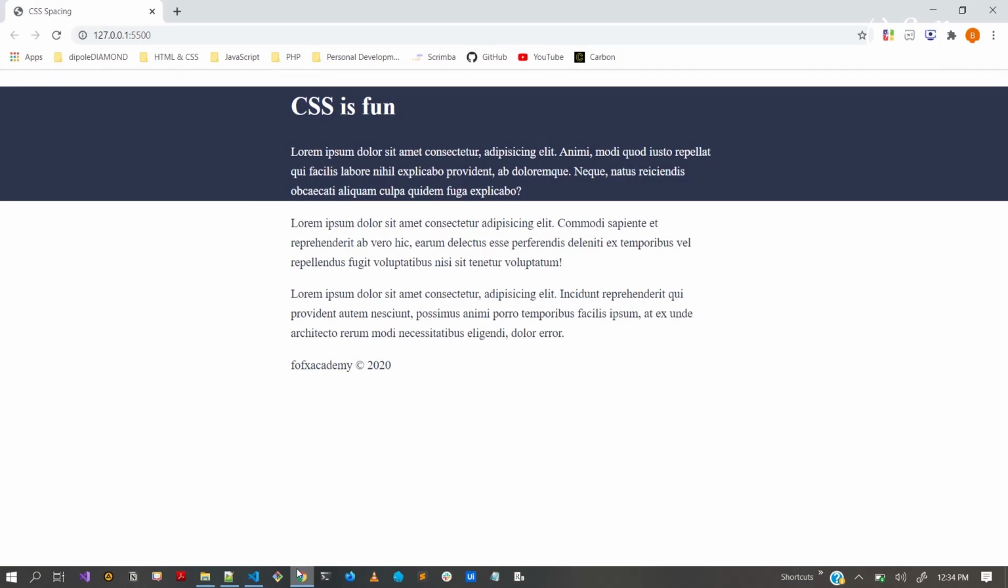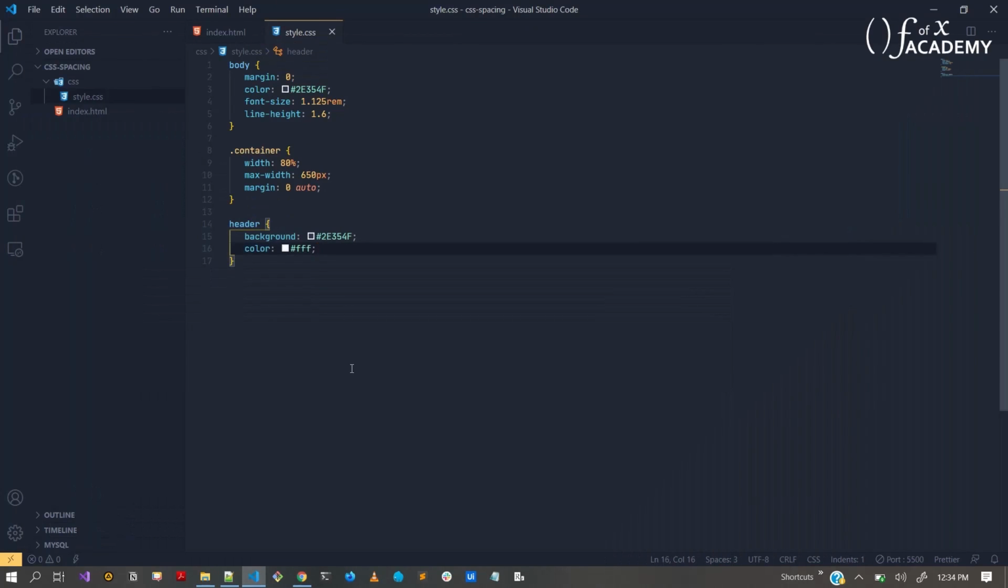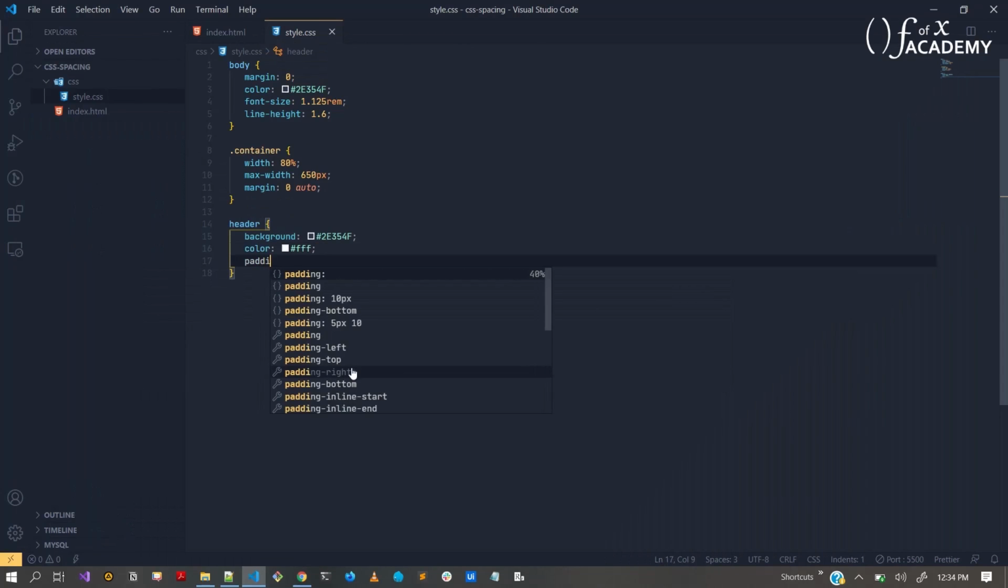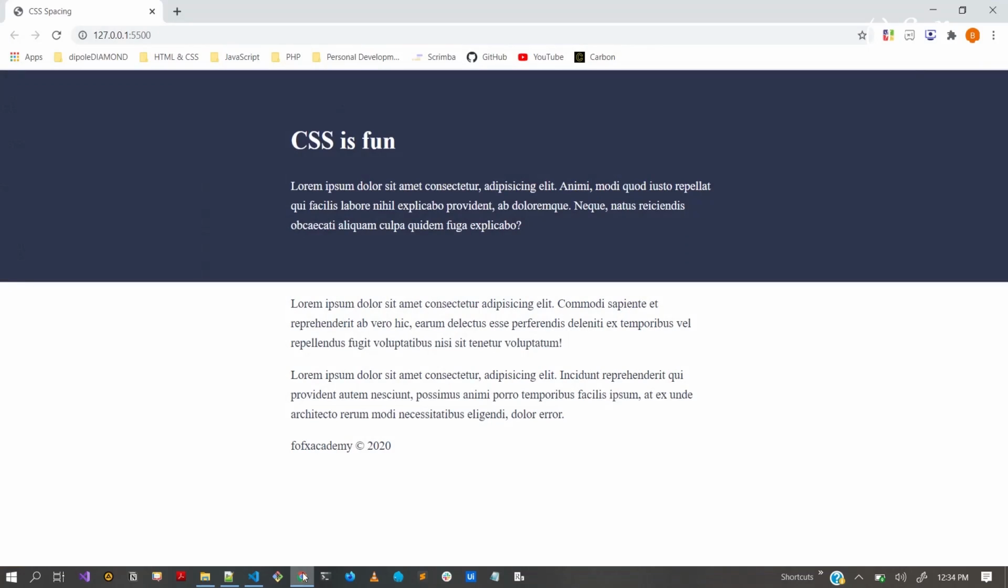I want to create some space inside, and how do we do that? We use padding, and I say padding of 2.8m 0. So we understand this, and when I check my browser, wow, this is looking nice. So let's do that for our footer as well.